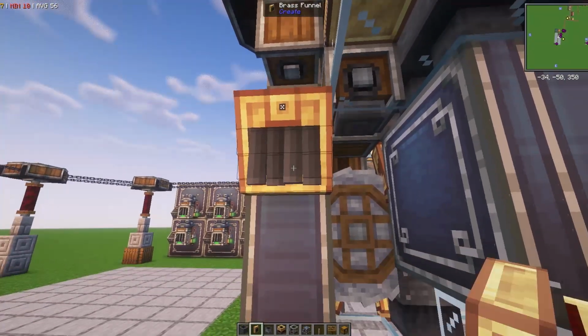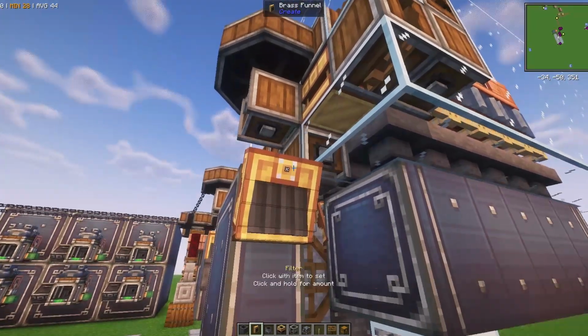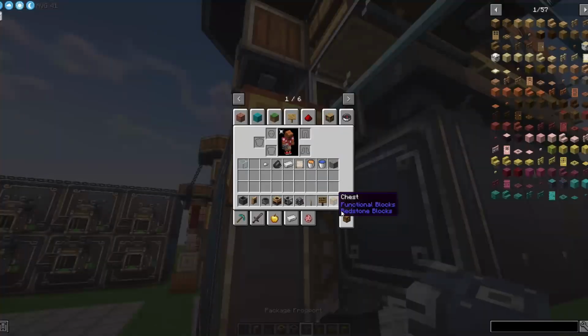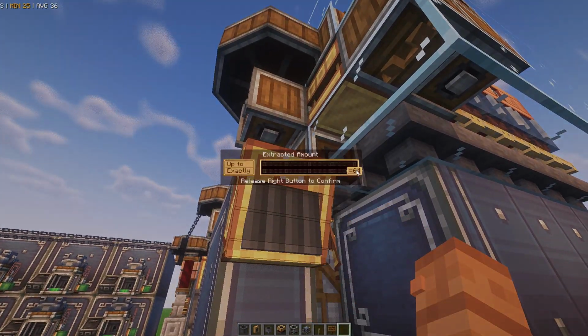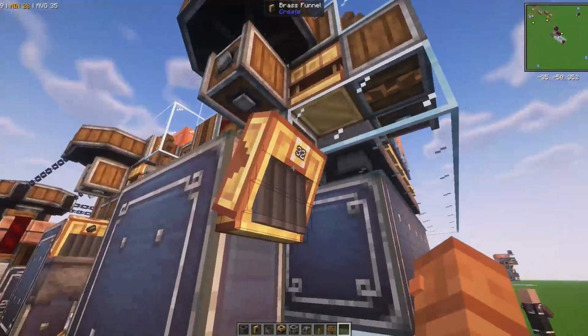Alright, now we're going to be at the front here, and what we're going to do is place a brass funnel over here. We're going to place this. Can I please set this without having to, hold on a sec, I need freehand. We are going to set this to exactly 32 stacks, 32 items.